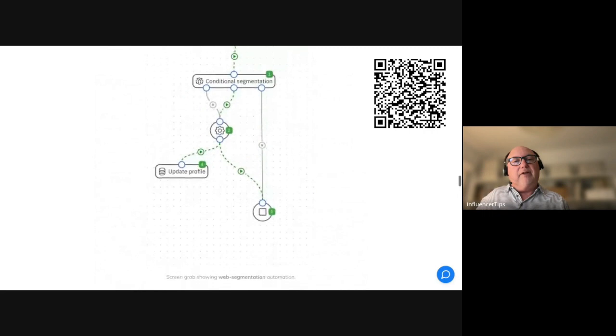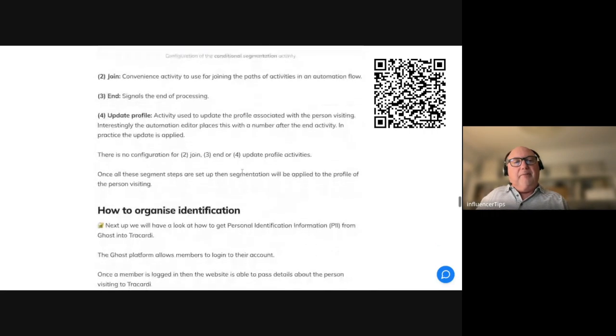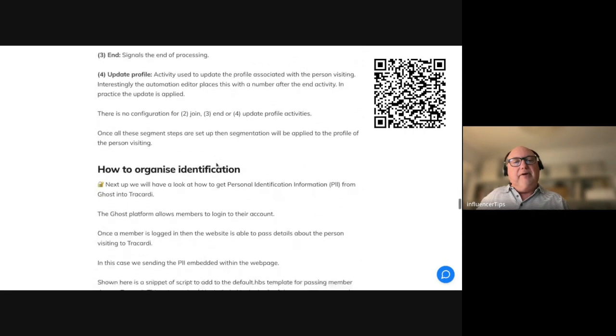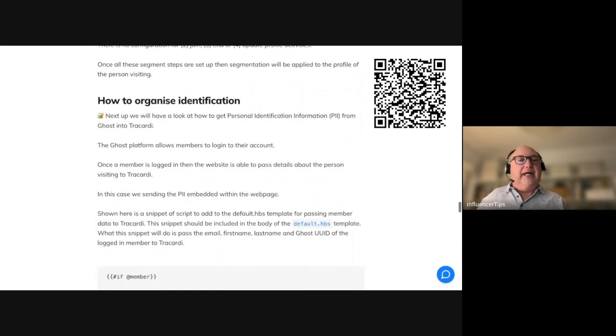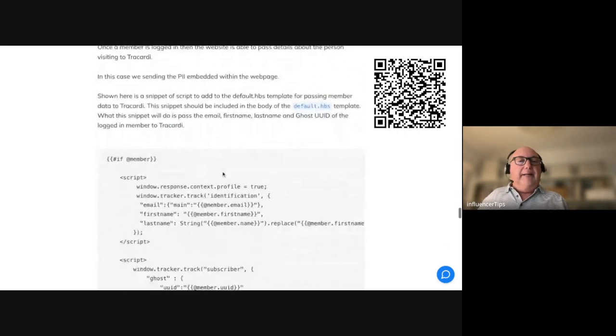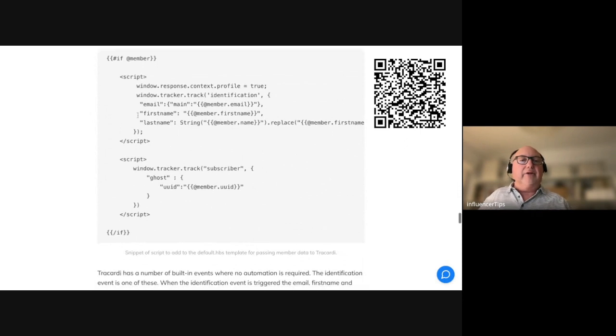So just coming back to the flow there, that's the flow, the logic, and we've got some other activities there which don't have configuration. Next, identification, a really big, important concept, and getting PII, personal identification information, out of your platform. So in this case, we're talking through the lens, once again, of Ghost, and we're looking at the member. In Ghost, there's a concept of a member, and we look at the scripts that are required to push that data into Tracardi.